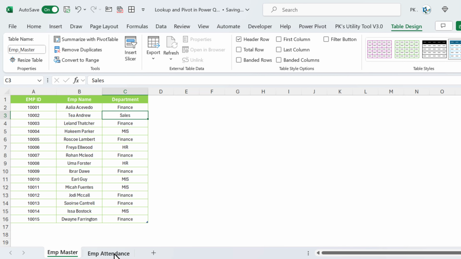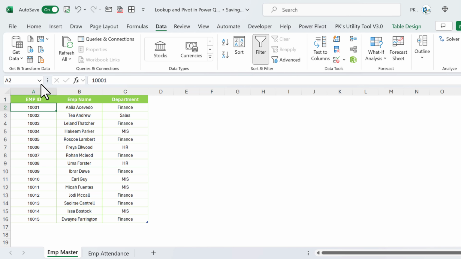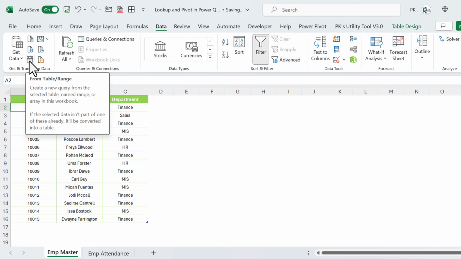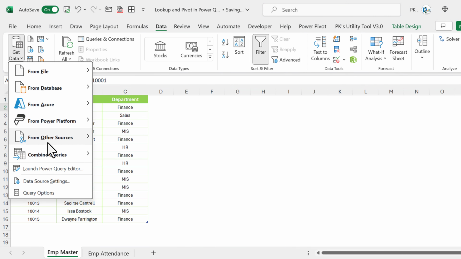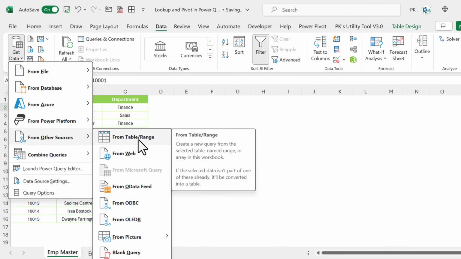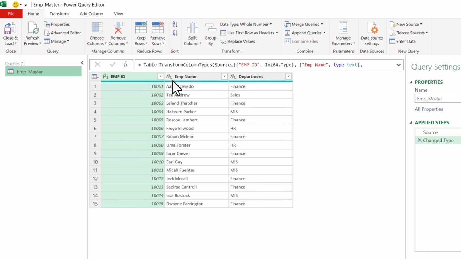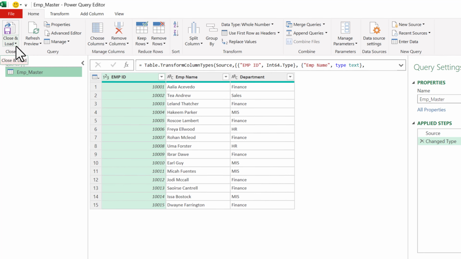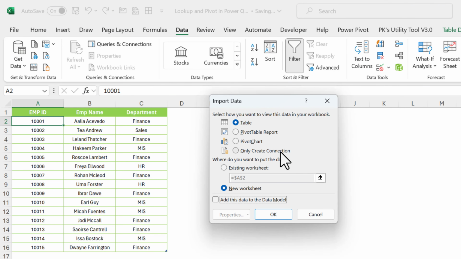So we have two different tables here. Now we will load these two tables to the Power Query. So select the first table, click anywhere on the table and then go to Data and click on this icon, which is From Table/Range, or you can go to Get Data, From Other Sources and click on From Table/Range. So it is loading the data for the employee master. Now you can go to Close and Load To, then choose Only Create Connection.